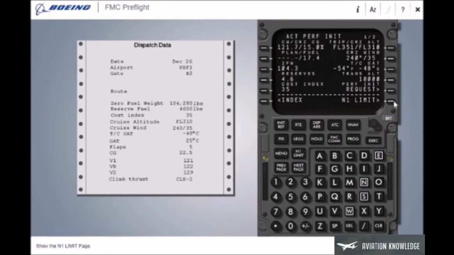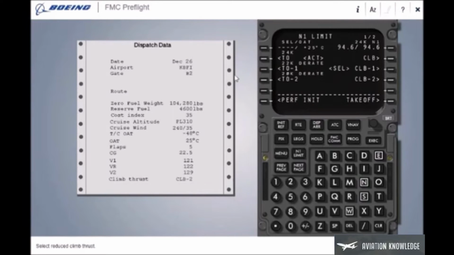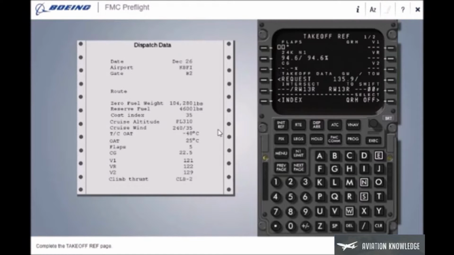Show the N1 limit page. Select Reduced Climb Thrust. Show the TAKEOFF REF page. Complete the TAKEOFF REF page. Enter the data as shown and push the correct key.